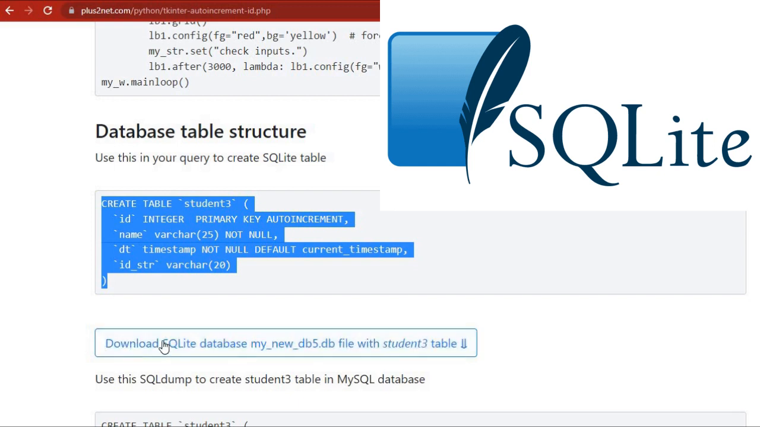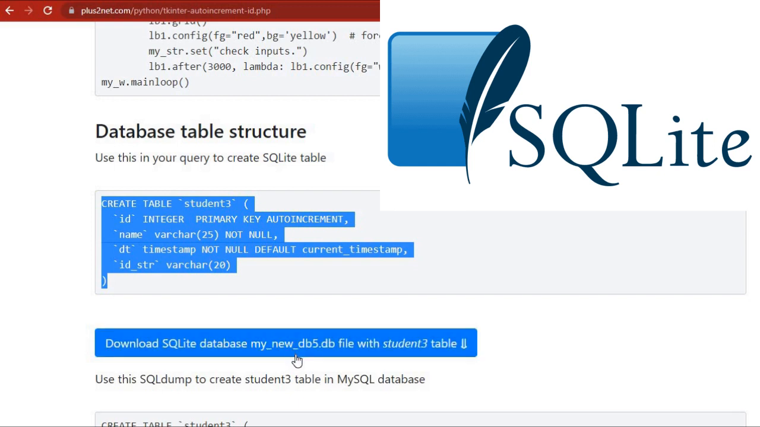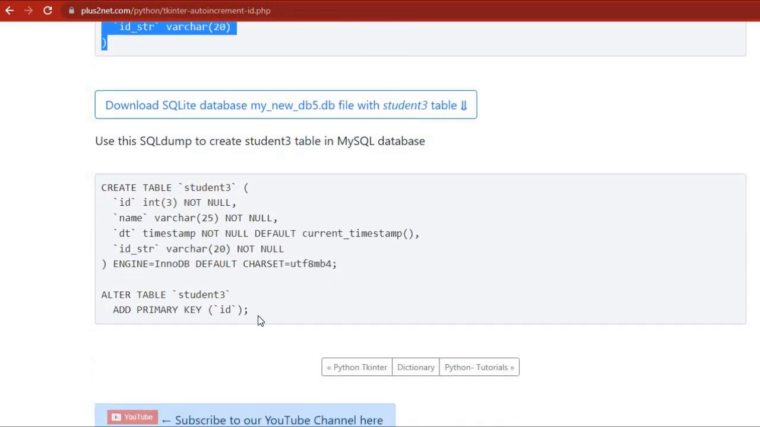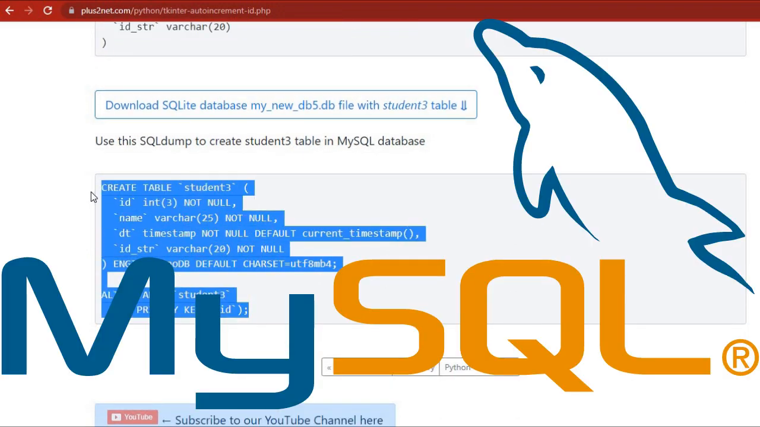or you can directly download the new DB file, the database file, and put it in your location, and inside that student3 file, the student3 table is already created. And here you can just copy. If you are using a MySQL database, then copy this code.